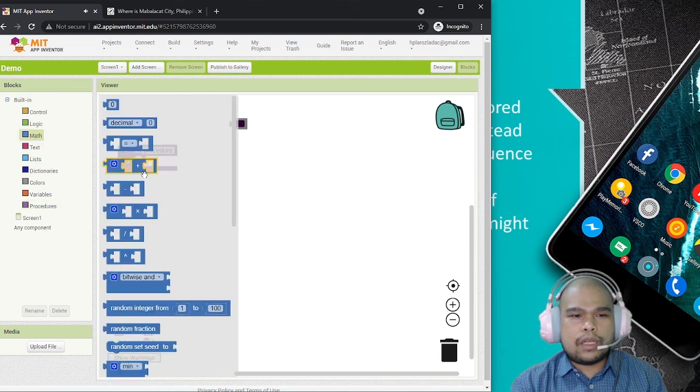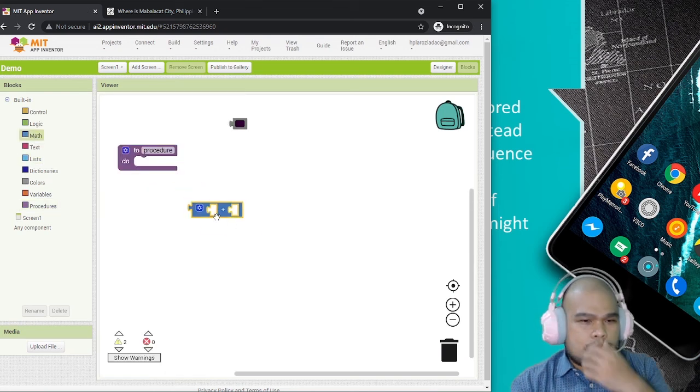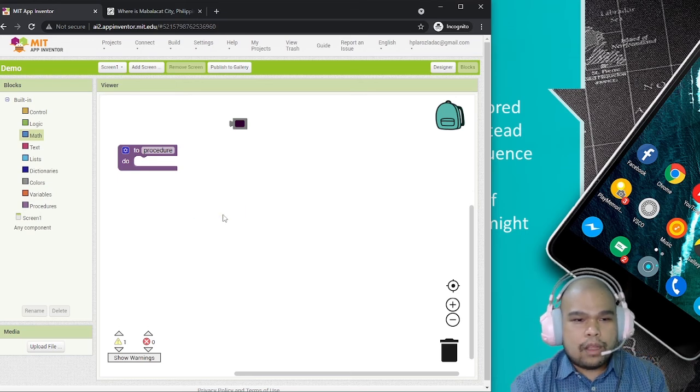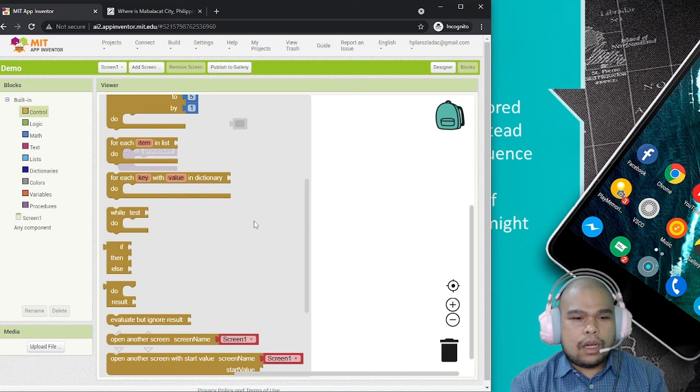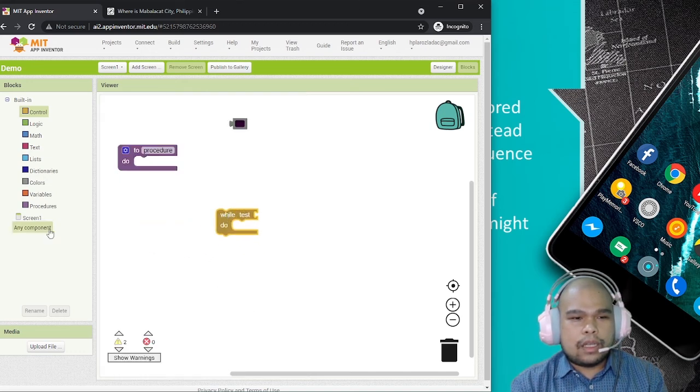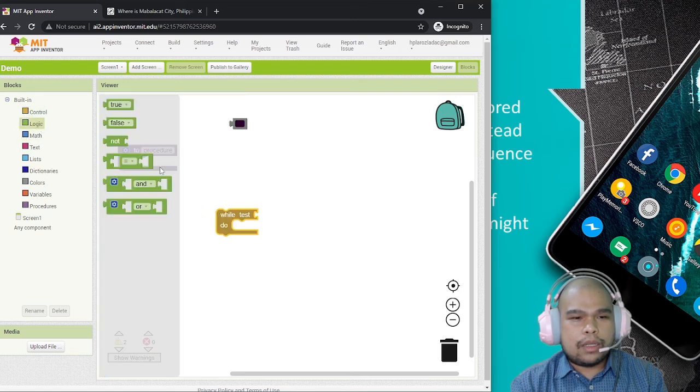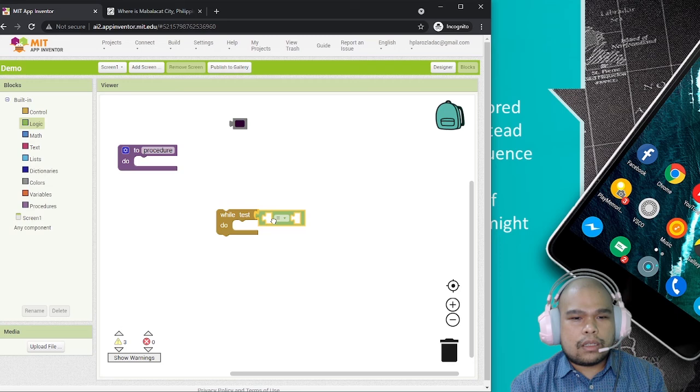Okay, so let's say for example, you want to add a series of, sabihin na natin na function, no? Let's try to create a simple logic. Let's say something like this. While test, lagay tayo ng simpleng logic. While 0 is equal to 0. Ayan, drag lang natin dito.